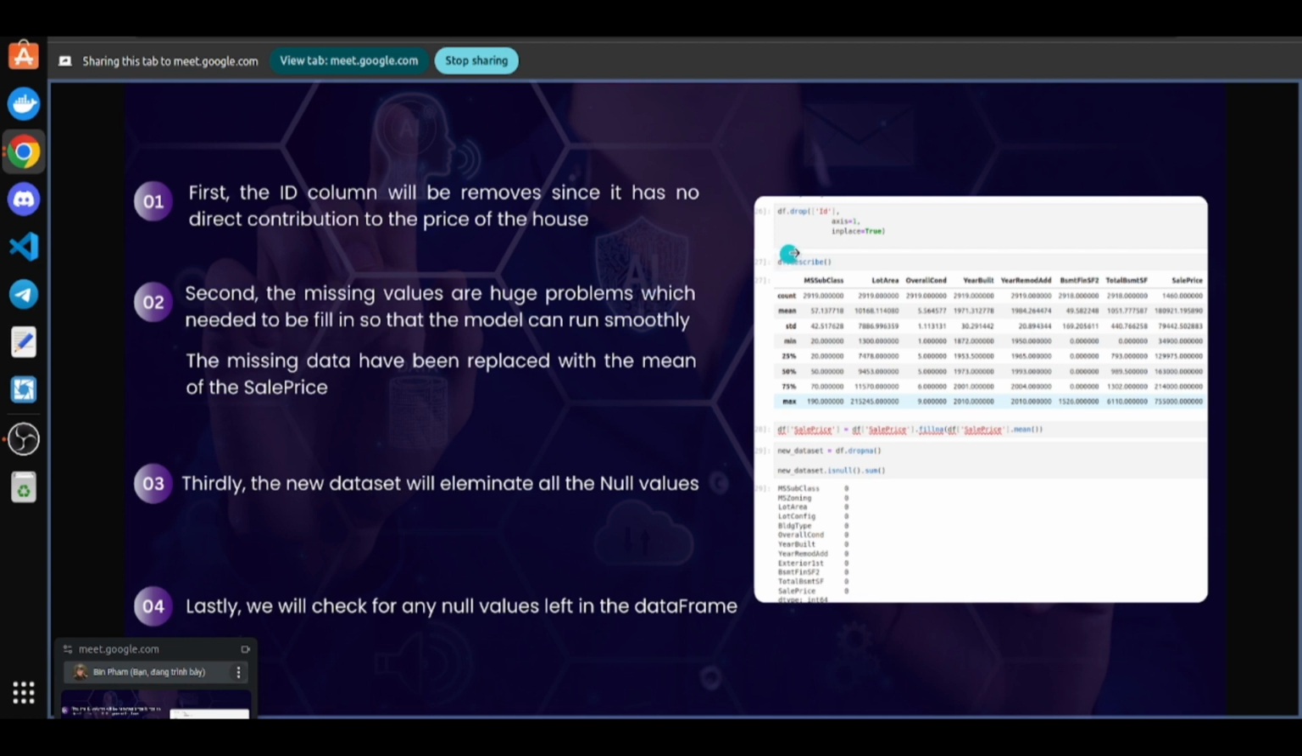So in the next step, we dropped the ID column since it won't contribute to the sale price at all. Secondly, for the missing values, I replaced the null values with the mean of the sale prices here. As you can see, we use the mean to not disturb the distribution of the sale price of this data set itself. And thirdly, we will drop all the null values and check if there are any null values left in the new data set that I modified.